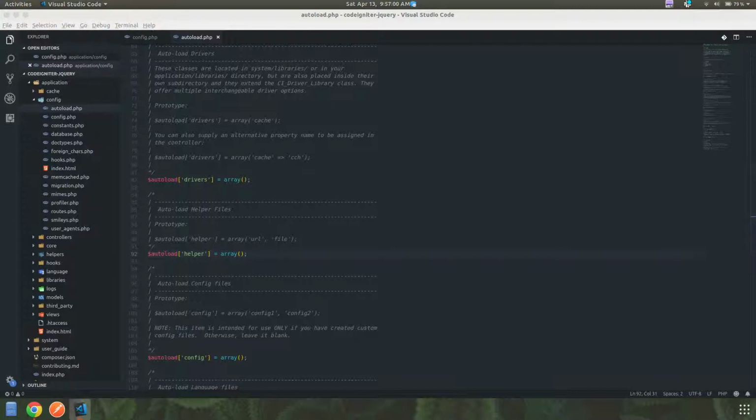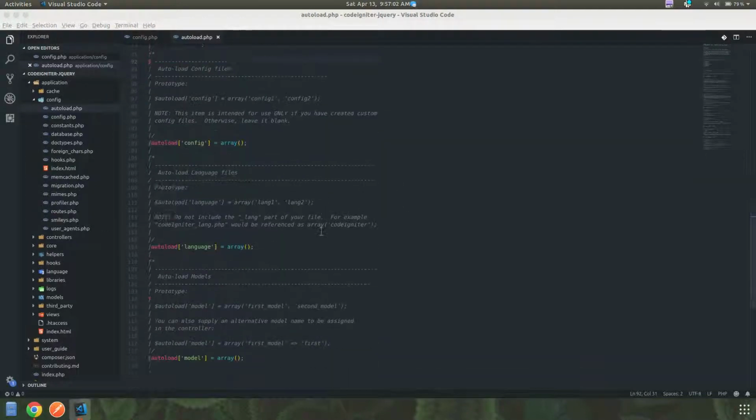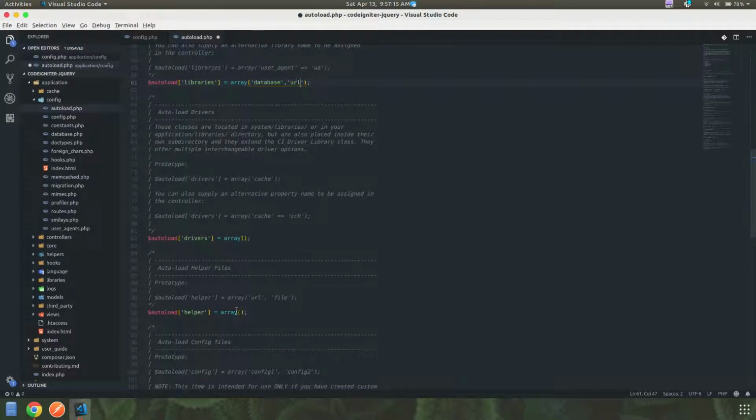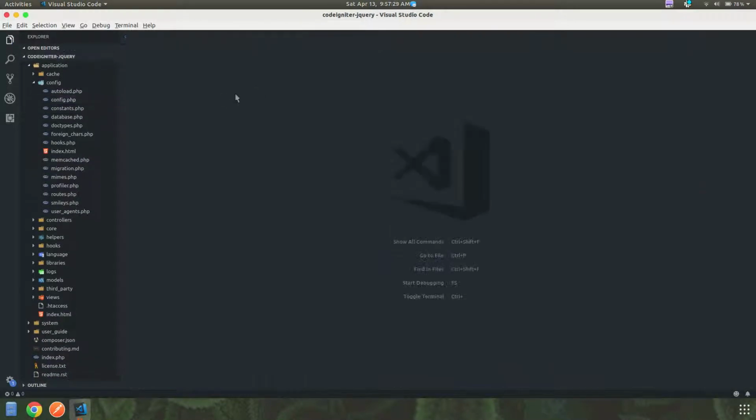Next, we need to go to the autoload files, and in the autoload files, we need to load the libraries needed. So we need a library for the database, and also we need to load the library for the URL as well. And then the helper files, we need to load form and URL as well. So autoload.php done.